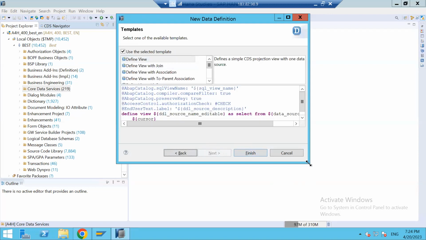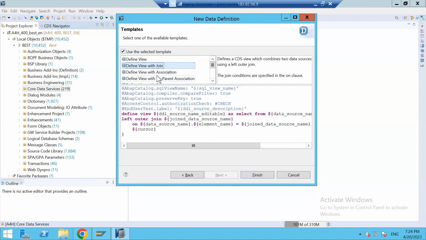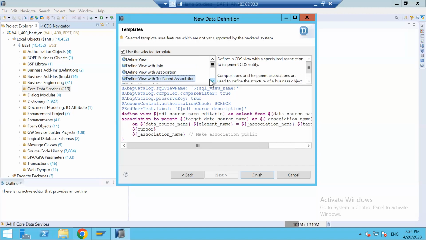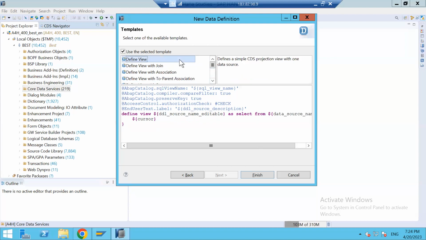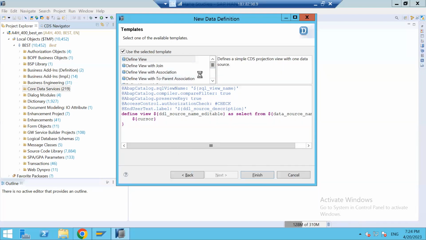Here it gives you different options, and for each option you select, the templates will be automatically shown to you, so you have to write very little. The generic structure, the template, gets loaded based on what type of CDS view you are going to select. I'm just going to select the simple view. I'll get define view. Click on finish. You can see the template will be loaded. We need to change this template.